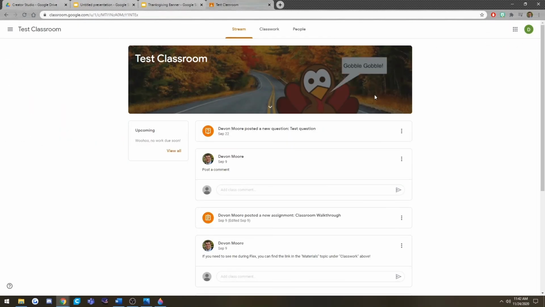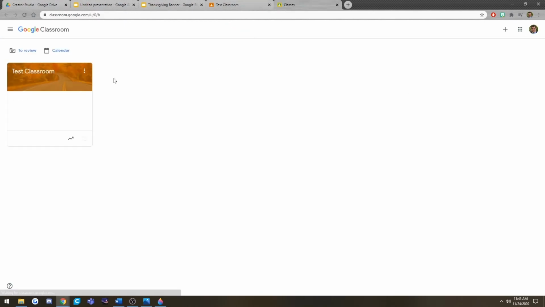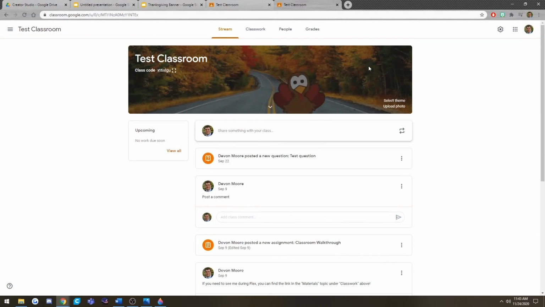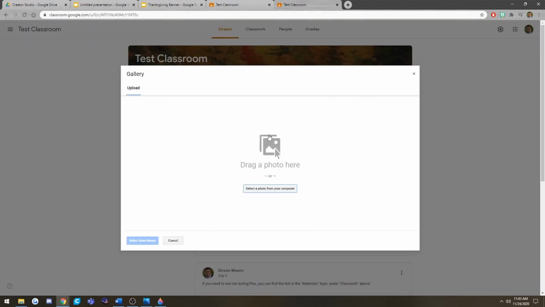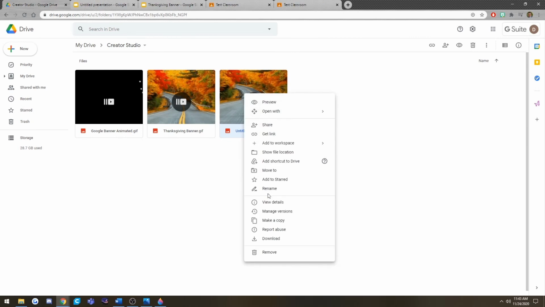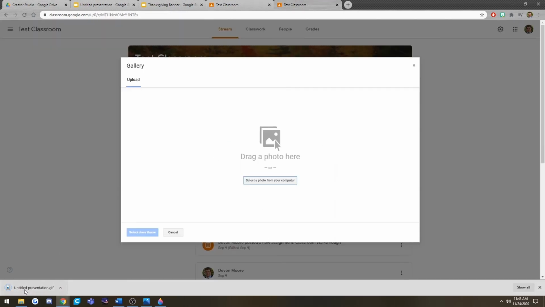So if you want to go and change your classroom, you will go to the classroom, you'll click upload photo, and then this is what I find really frustrating, is that you can't actually just select it from Drive. So you need to go in, download the image, and then you can re-upload it to your Google Classroom.